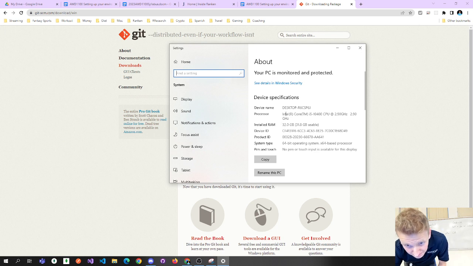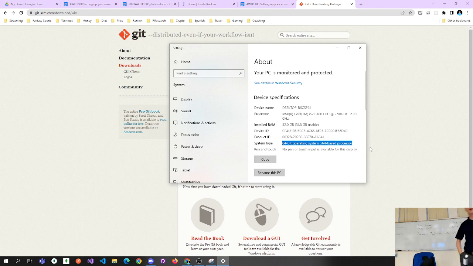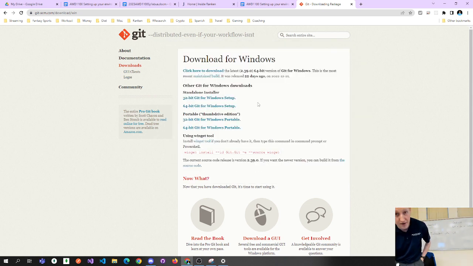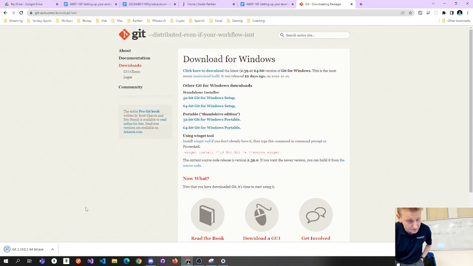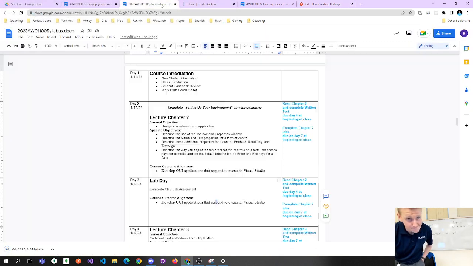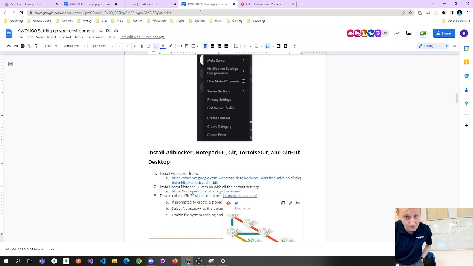Let's see. Processor. That doesn't tell me. Oh, there it is. 64-bit operating system, 64-based processor. So that means 64-bit, right under system type. Since mine is 64-bit, I'll download the 64-bit Git for Windows setup. Save. And let's let it download and click.